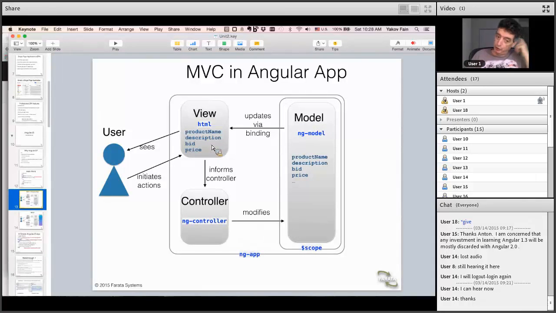The other important concept from this slide is that there is something called scope, $scope in this case. It's a little confusing area in Angular, but you'll get it, hopefully.